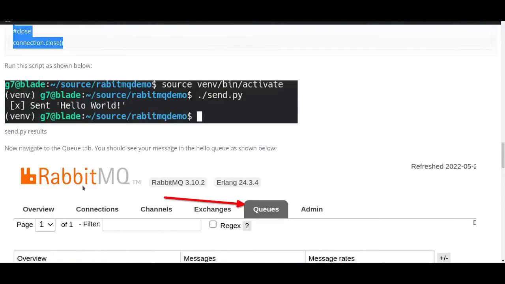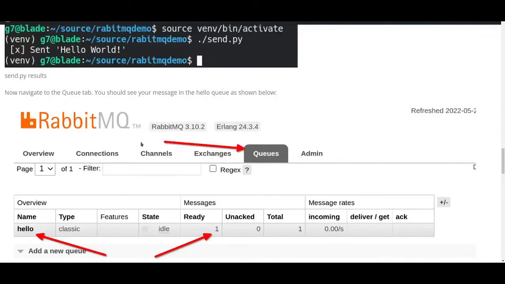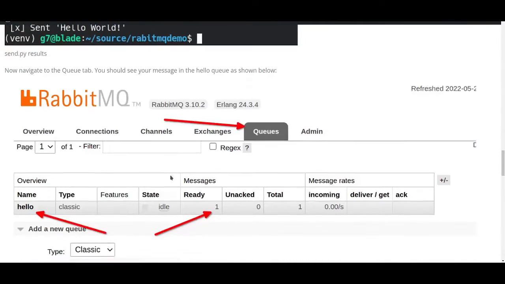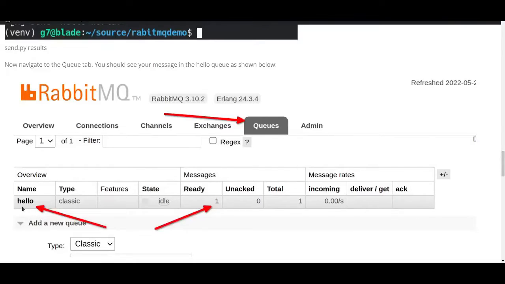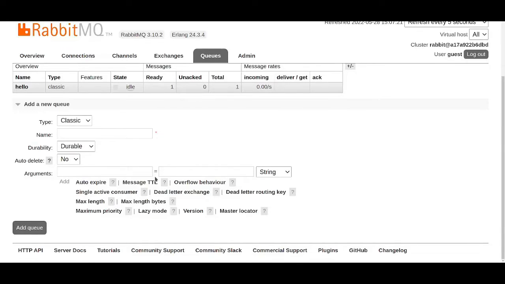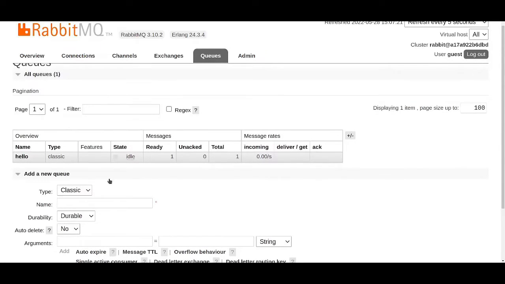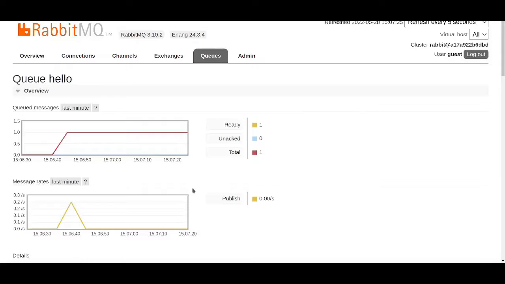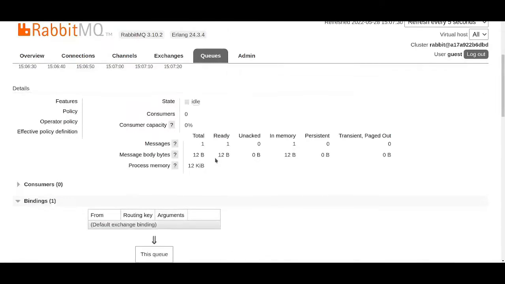Should see that. And now we should be able to navigate back to this and look at our queue. And we can see that our queue has been created, and we now have one message in here ready to go. So that is right here, and you can see it. There is hello, and there is one message ready to go. And there's really a lot in this management interface, which would probably fill up a whole other tutorial, but it is very nice.